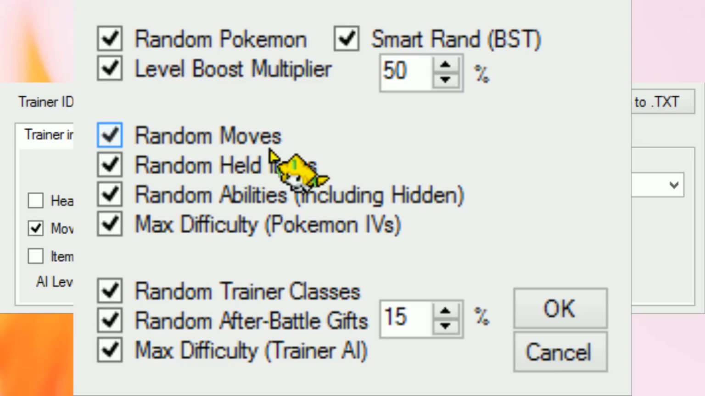Random moves, you should get rid of these things if you're doing a normal Pokemon run, if you didn't randomize your Pokemon. This will give your Pokemon random moves completely, so they could have anything from Hyperspace Fury to Protect, doesn't really matter. Random held items, not as crazy, but still you should remove if you're doing a pure run. Random abilities, same thing. Max difficulty, this sets all their IVs to 31. This is like a difficulty mod.